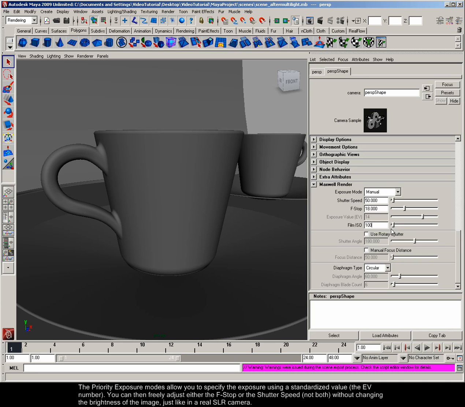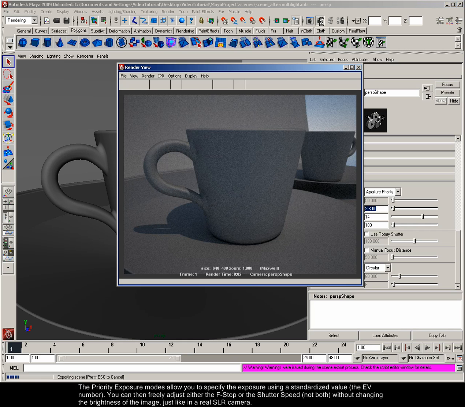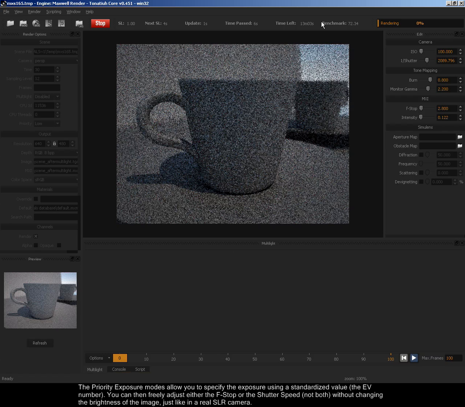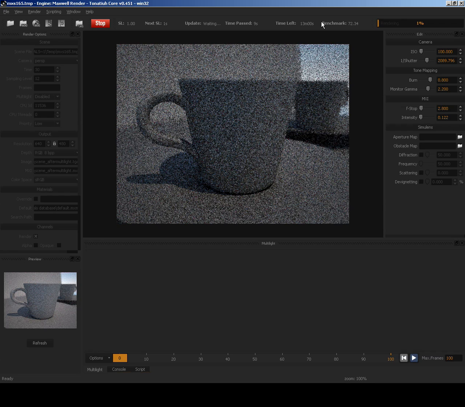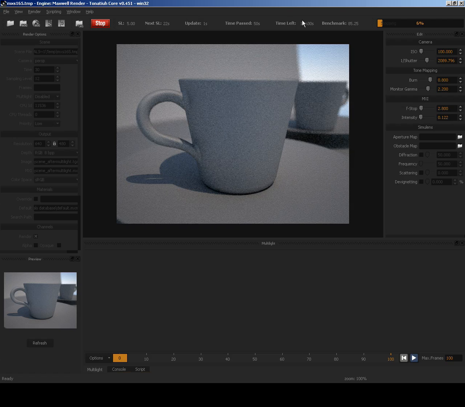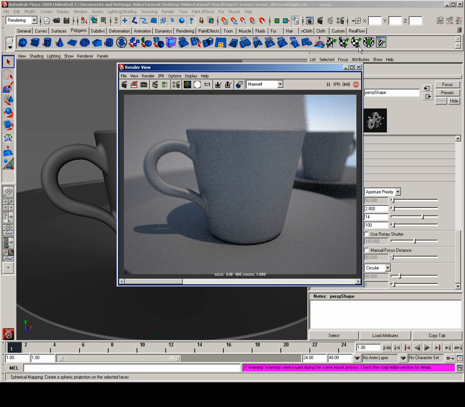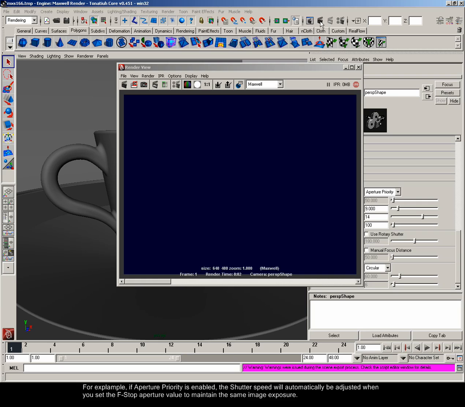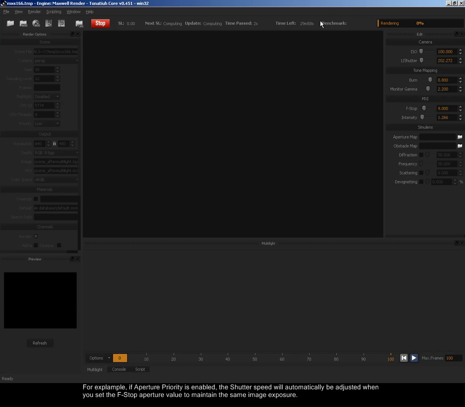The priority exposure modes allow you to specify the exposure using a standardized value, the EV number. You can then freely adjust either the f-stop or the shutter speed, not both, without changing the brightness of the image, just like in a real SLR camera. For example, if aperture priority is enabled, the shutter speed will automatically be adjusted when you set the f-stop aperture value to maintain the same image exposure.